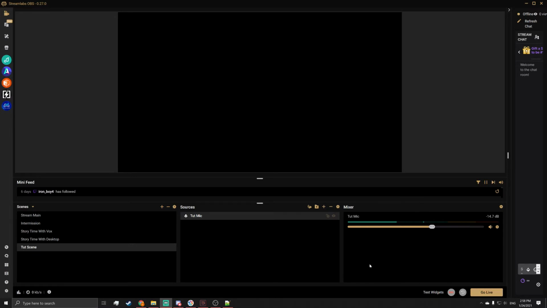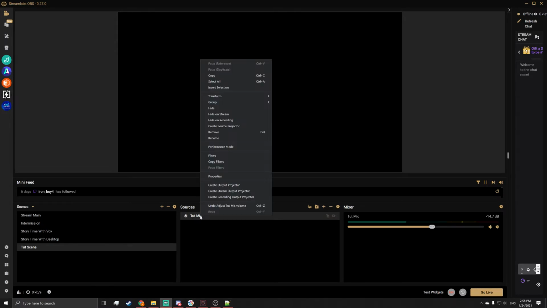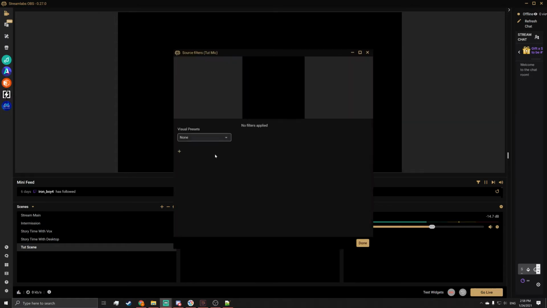Even when I'm not talking, the mic is picking up noise. This is called background noise or white noise. You want to get rid of this as best as you can. To do this, we're going to look at 3 filters that you can add to your source. Your source is what you've added, your microphone, right here. You're going to highlight it, and then right-click on it, and go to Filters.